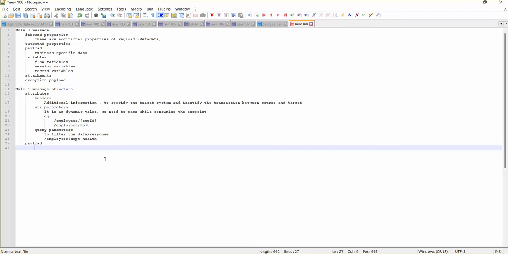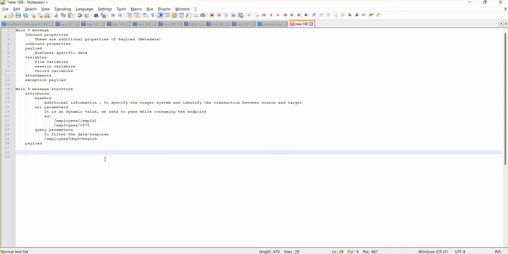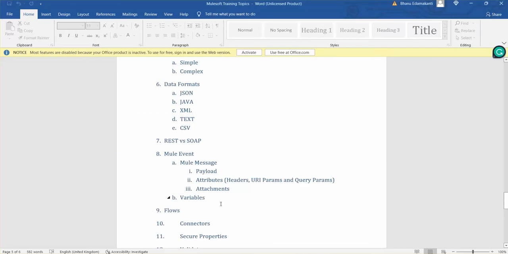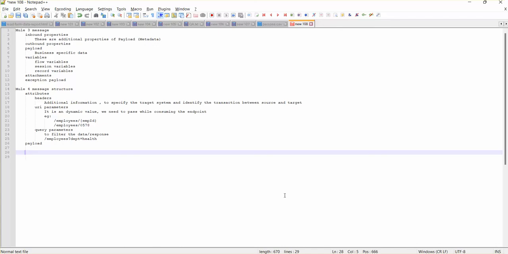Payload means it is business specific data as we discussed. While consuming the REST services, there will be a request payload. But when you are consuming an application, you need to send some data sometimes. So that will become a request payload.